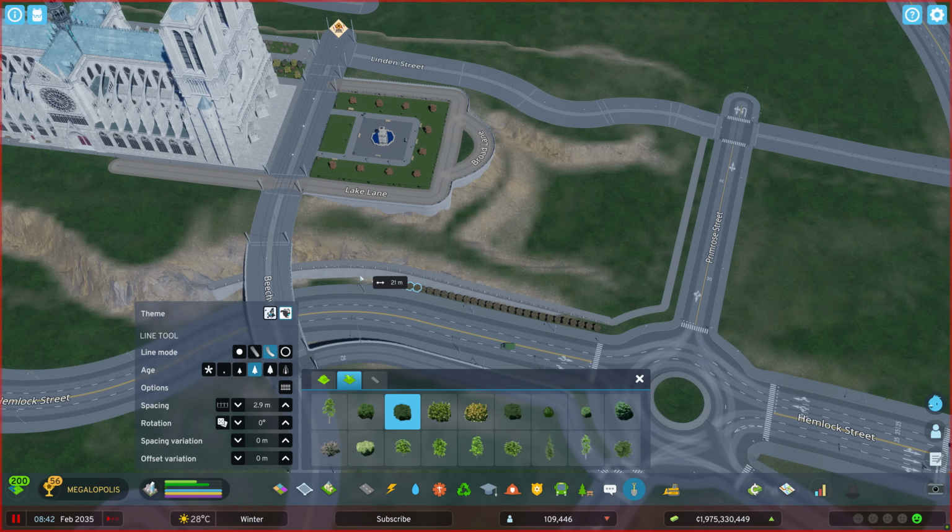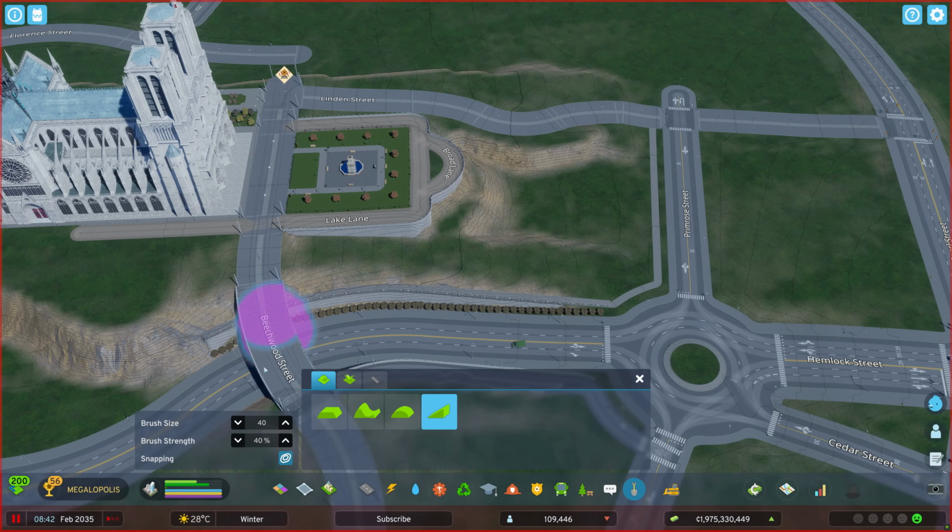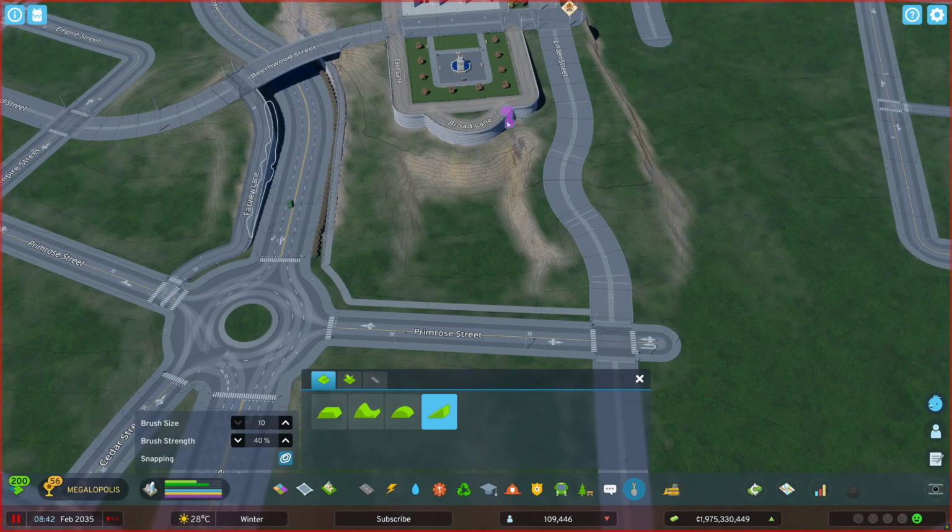Would you have filled every space with buildings, or rather filled the whole area with greenery? I think a mix of both works best. What do you think? Let me know in the comments.